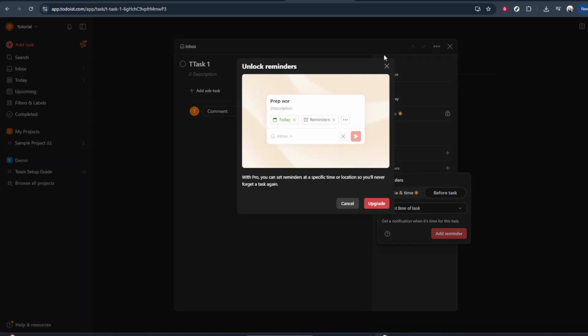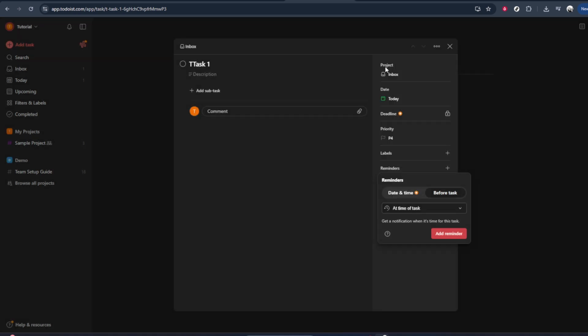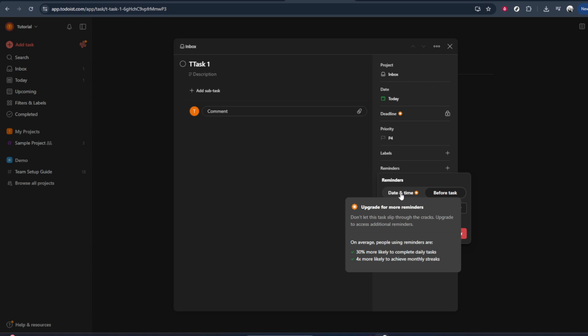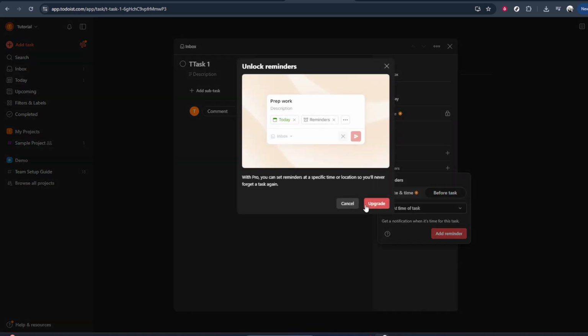Click on reminders to open the reminder menu for this specific task. This is where Todoist allows you to manage how and when you want to be notified. If you don't see any reminders set yet, that's completely fine. We're going to add a new one now. Inside that reminder menu, look for the option that says Add Reminder. Go ahead and click on Add Reminder.